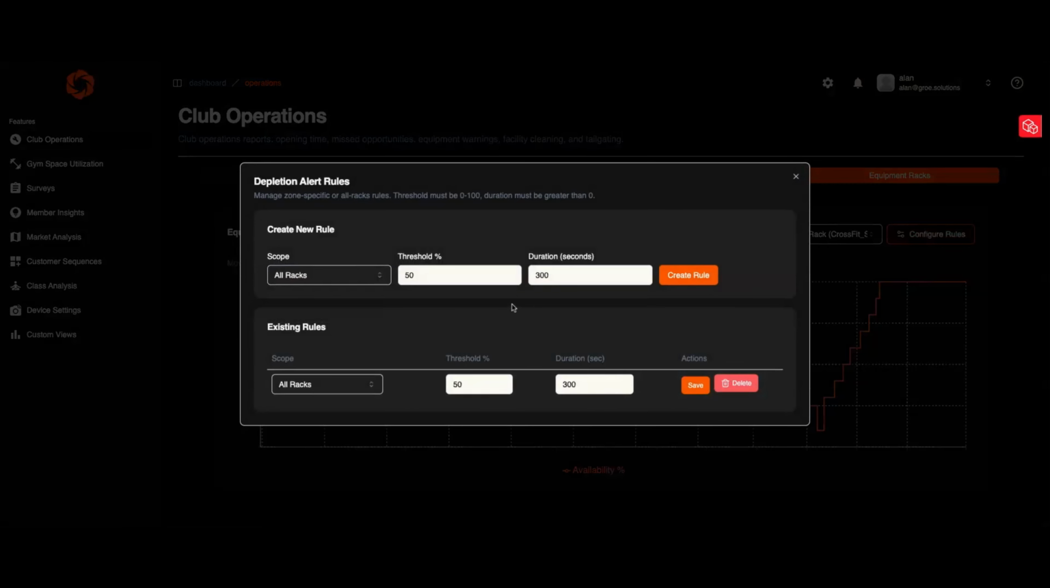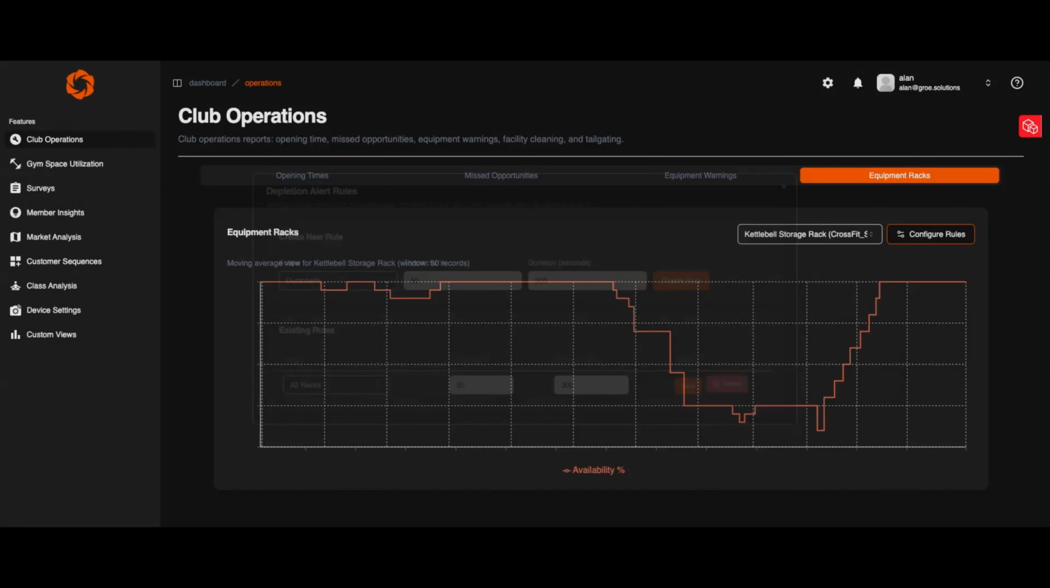And then you can go in there and you can configure rules for each area or all, right? Say just the dumbbells, if it drops below 50% for longer than 5 minutes, which is 300 seconds, you create a rule, that rule being alert staff, etc., or go clean the area.